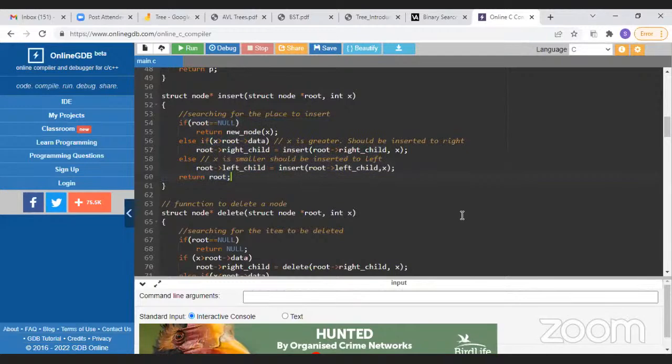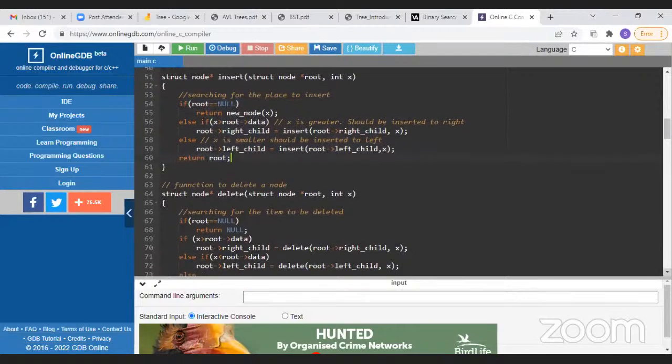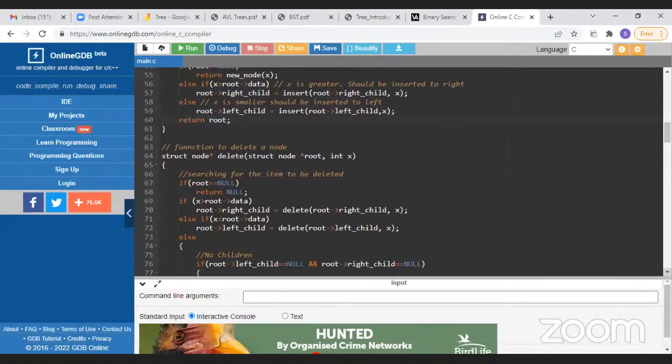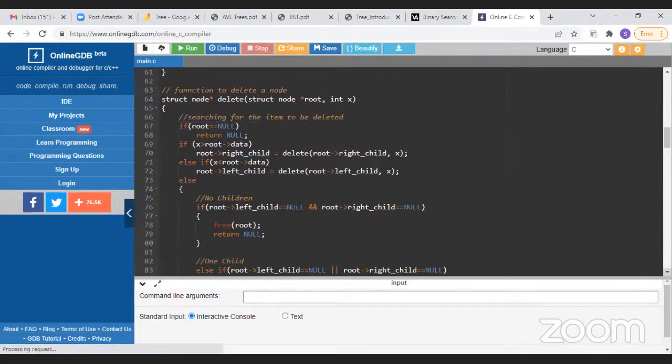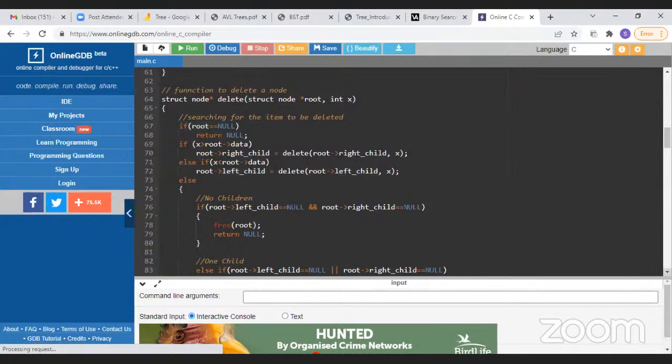That's all. Now, what about deletion? Insertion, okay. What about deletion? Deletion, I told 3 cases. I hope you remember the 3 cases we discussed. Case 0, if the element to be deleted is a leaf. Case 1, if the element to be deleted has a single child. Case 2, the element to be deleted has 2 children. So 3 cases we discussed: case 0, case 1 and case 2.